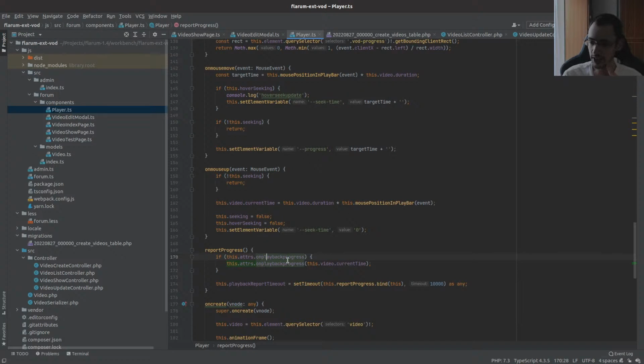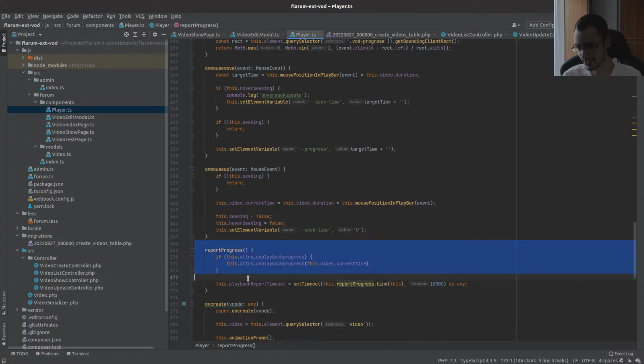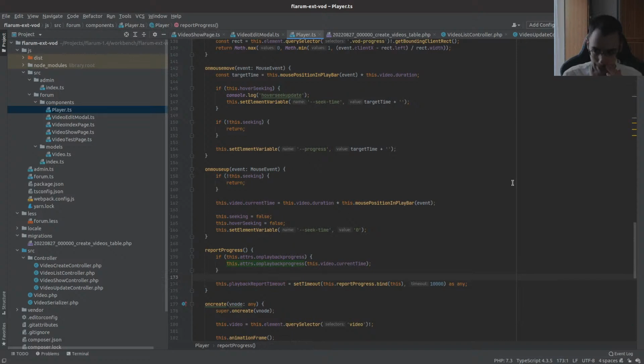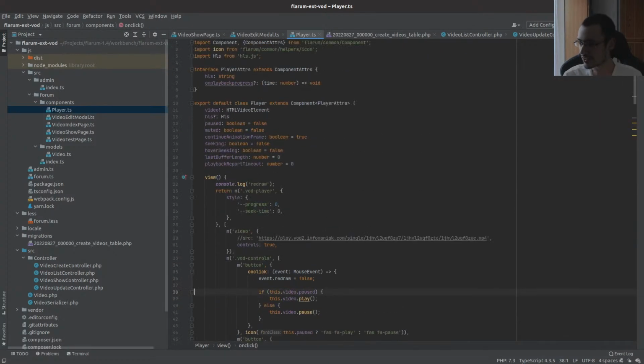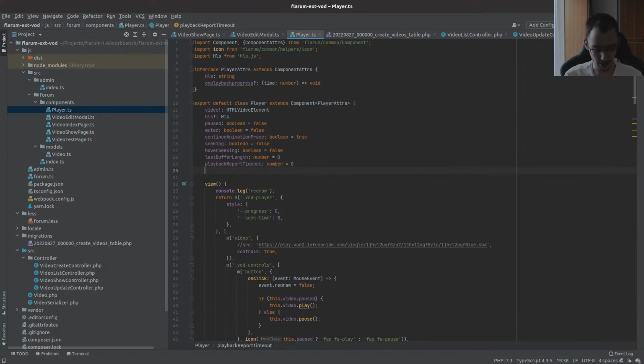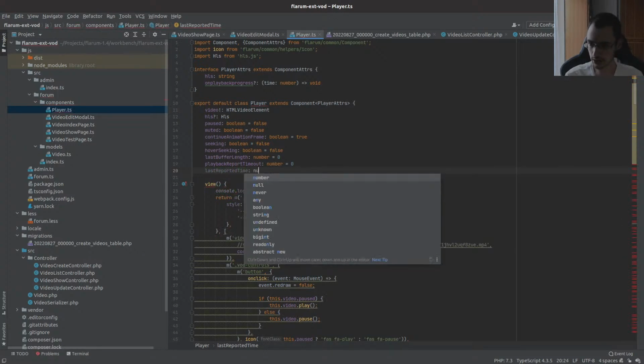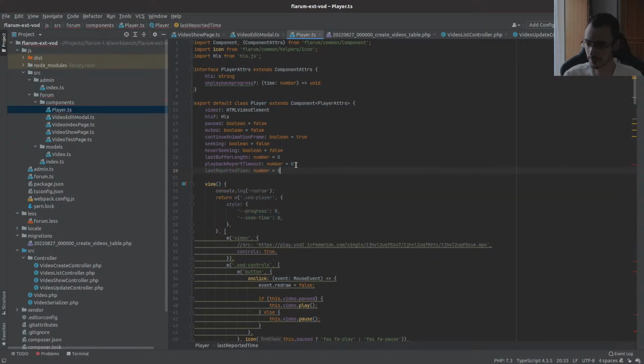Now, we can add a bit more code, because now if you pause the video, it will still send this request every 10 seconds, which is not really needed. So what I will do here is just to store the last reported time and check if it changed. So last reported time number equals 0. Yeah, for now let's just do it like this.